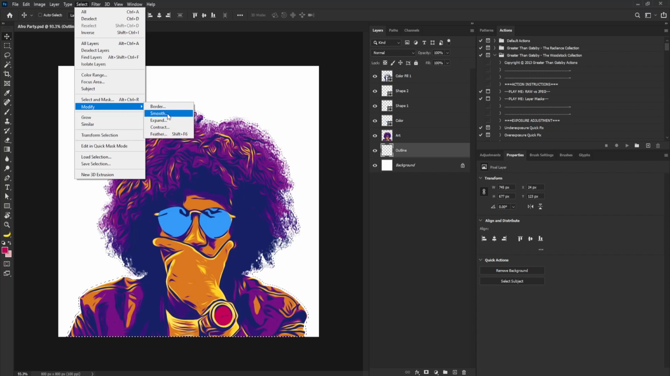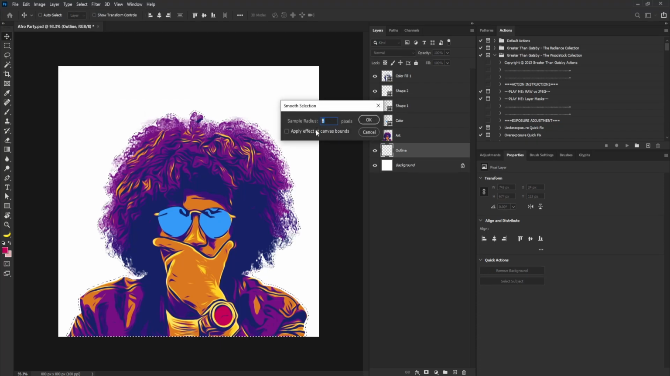So I'll go again and select smooth, and this time I'll select it again. So meaning 8 plus 8 is equal to 16. So instead of you going back and forth, you can always just select 16 and you're going to achieve the same move. So I'm going to select the OK button.